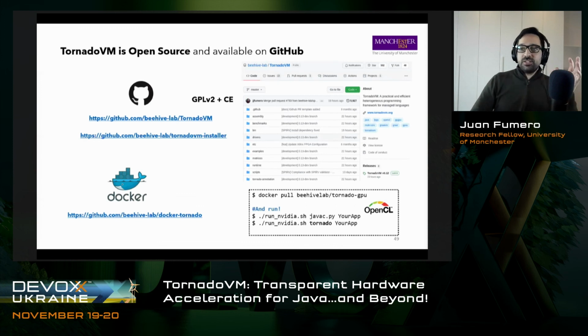So as I said, TornadoVM is open source. It's under the GPL v2 license with classpath exception, so you can use it and combine it with your own projects. And it's also available in Docker. We have Docker images that you can just pull and run, give Tornado a try. For now, all the Docker images we have are for OpenCL, but it's easy to build a new one for the other backends.